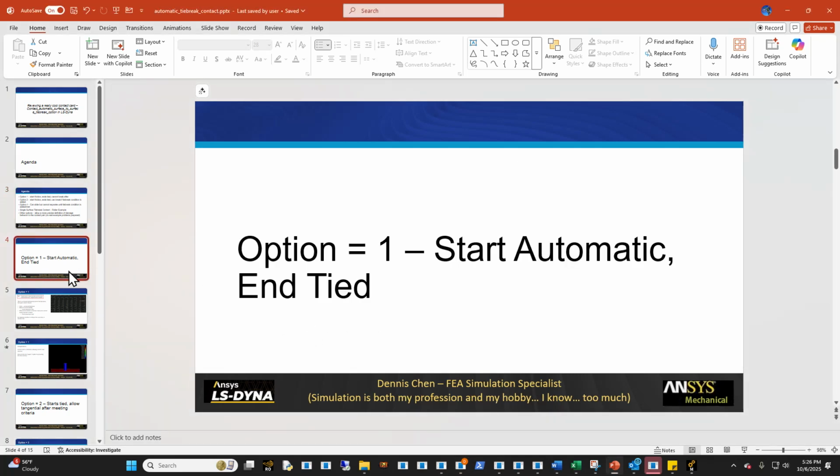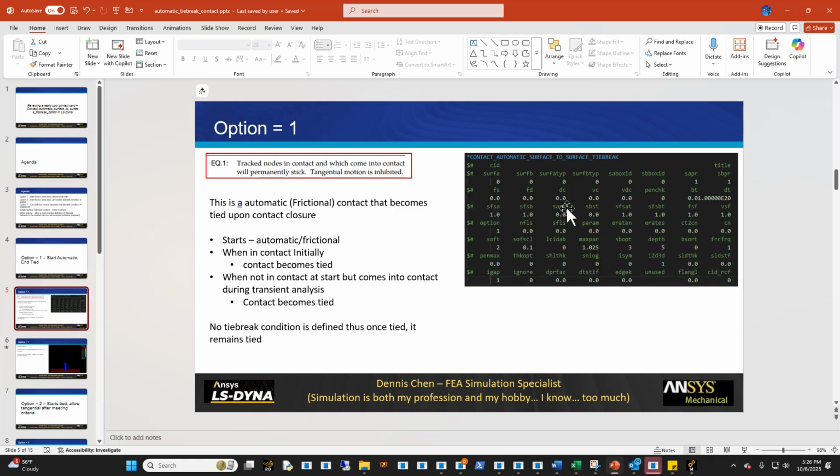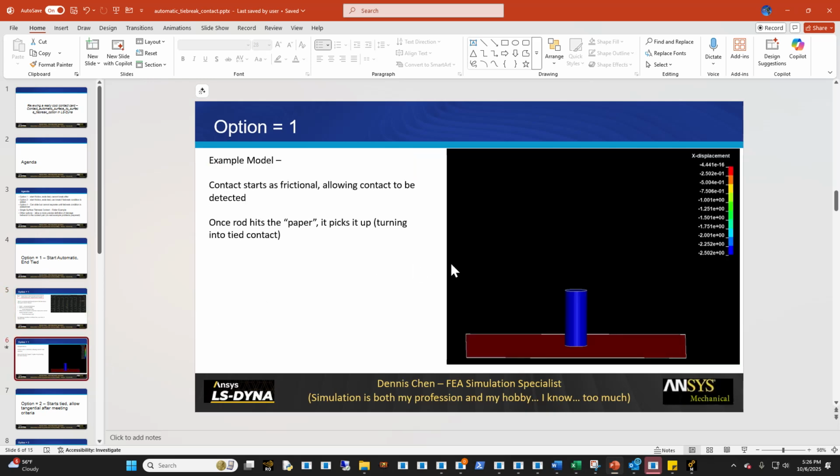Okay, just a slide deck. Option one: starts frictional, ends tied. This is the basic format of the option. Key parameter, you set it to one. You don't need to set the normal and shear tiebreak criteria, NFLS and SFLS, in this case. Once you do this to a contact like this, it's going to start frictional and then end tied.